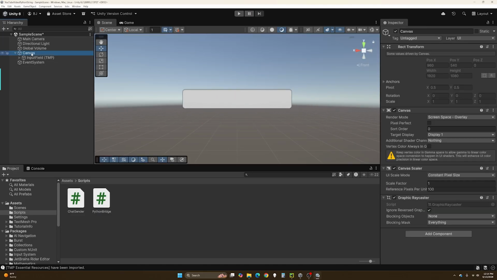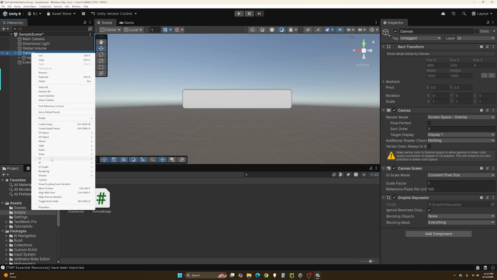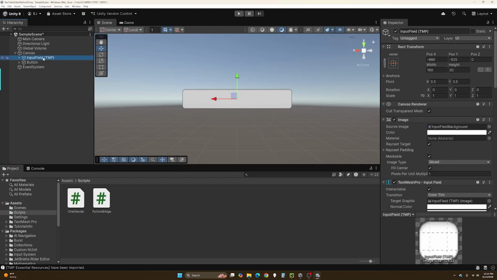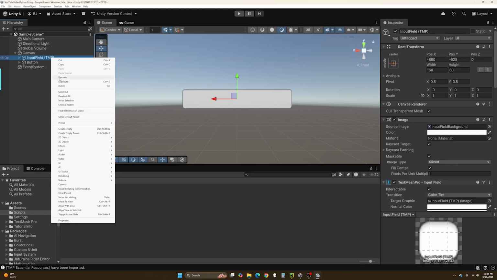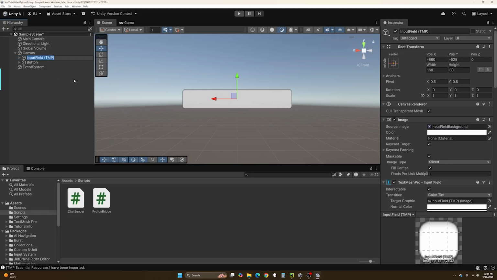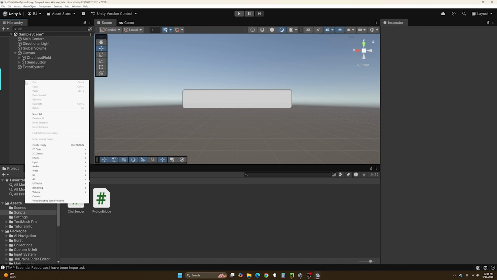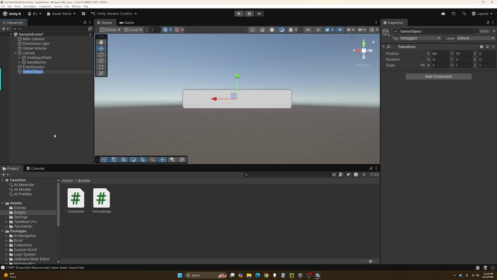Now that you have a canvas folder, go ahead and right click there and we're going to do UI and then button TextMeshPro. Okay, we're going to rename the input field to chat input field. And then we're going to rename this send button. After we renamed it send button, go ahead and right click anywhere and do create empty and call it Python manager.